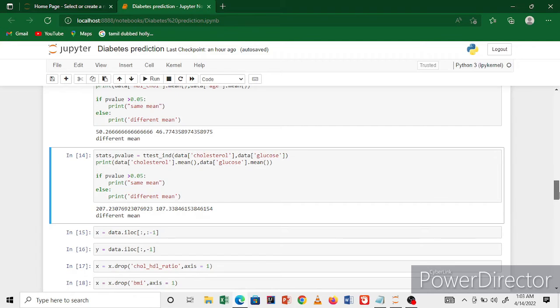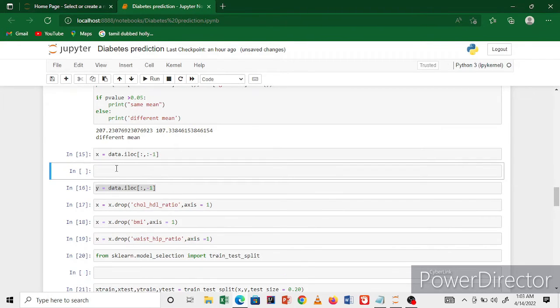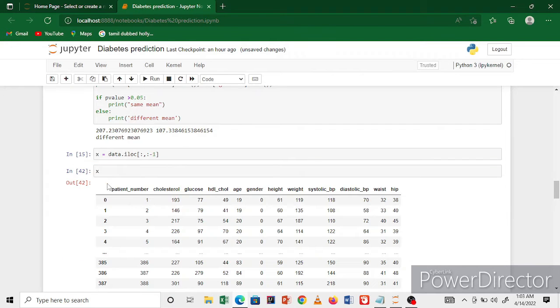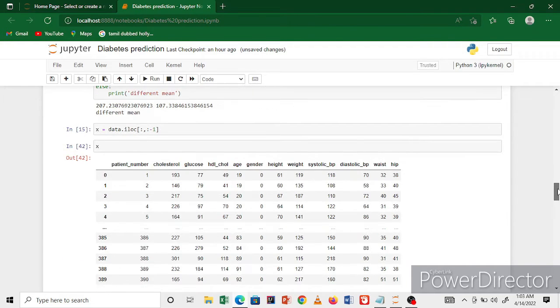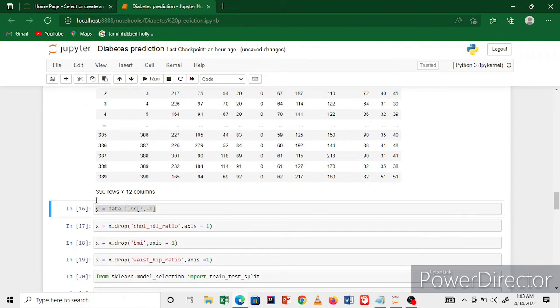Now I'm splitting my data into x and y. This one is x, and this one is y. Let me check my x value: cholesterol, glucose, age, gender, height, weight. That is my x value. This is my y value. See my y.